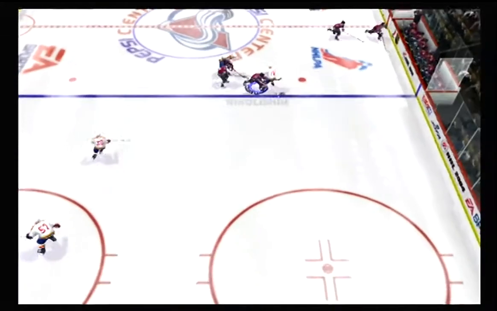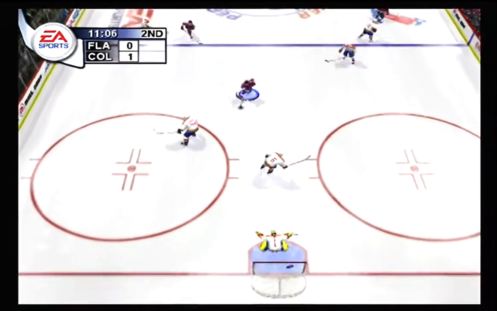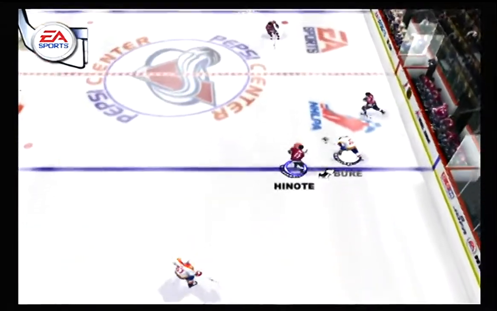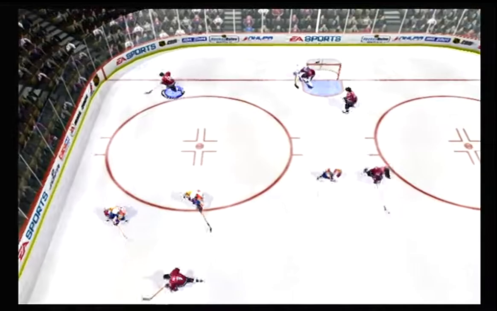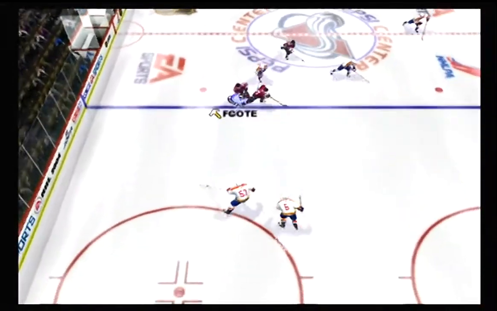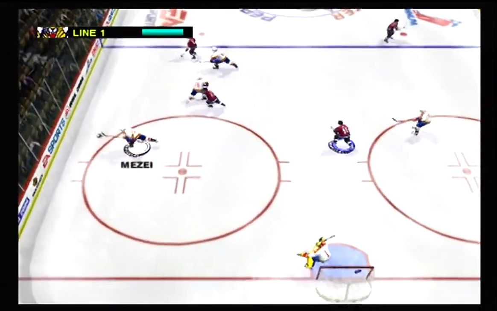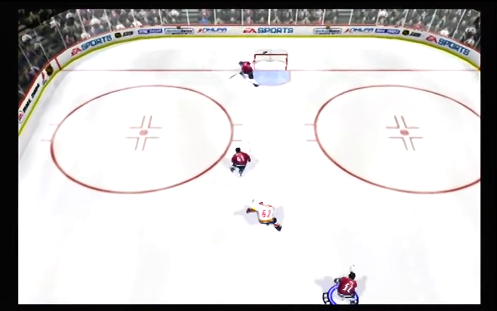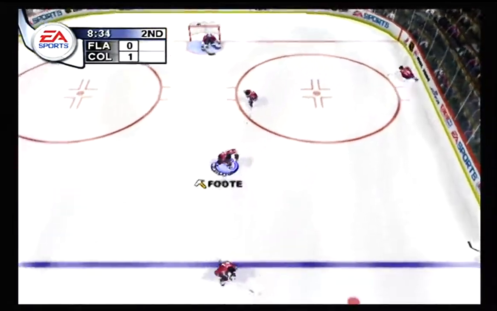Centered. Heino grabs the puck. Wrist shot. Nielsen played up. Advances the puck. Sakic takes possession of the puck. Kariya has it. Sakic grabbed it. Foot fires! Luongo holds the door. Brings it out. Played across. Kudrow. He dumps the puck in. Goes behind his net. Moved ahead.